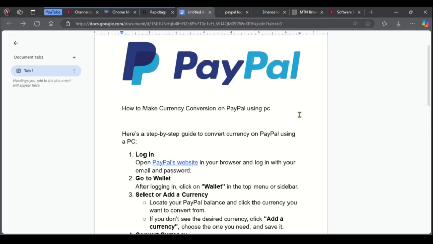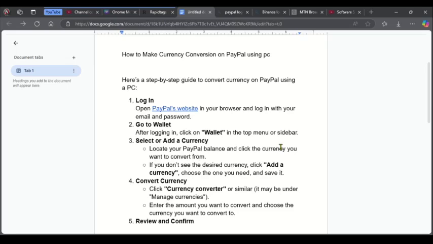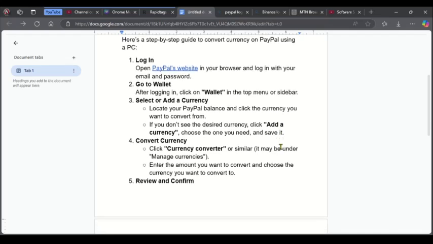The first thing you have to do is log on to your PayPal account on your browser. Once you do that, tap in your email and your password. Once you do that, after you click login, then click on wallet in the top menu or the sidebar.